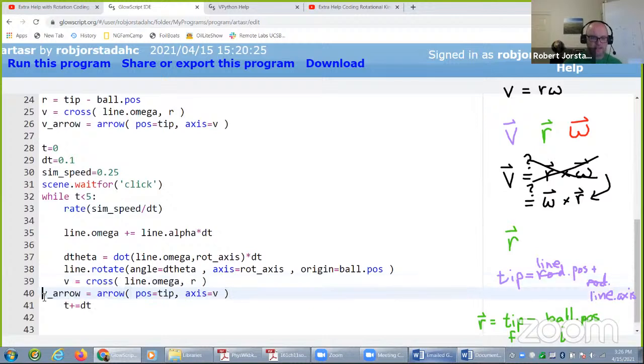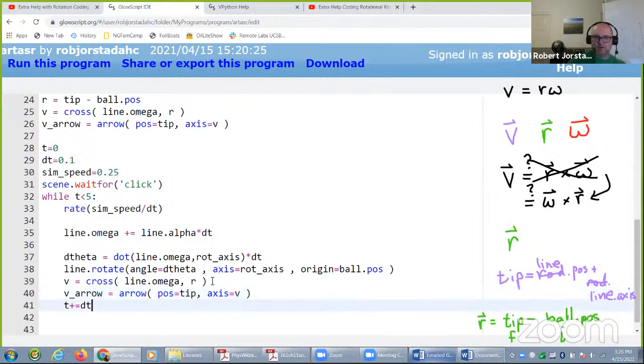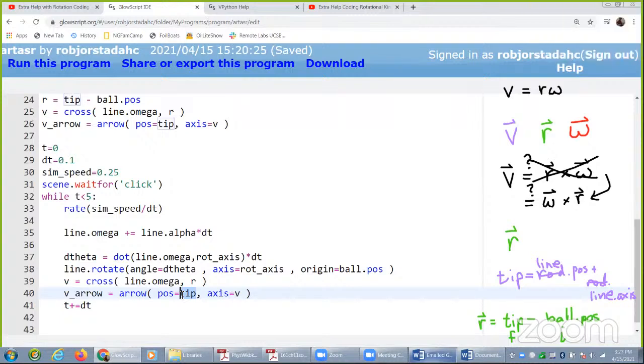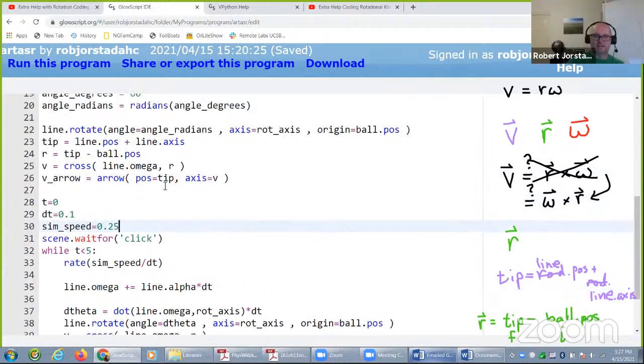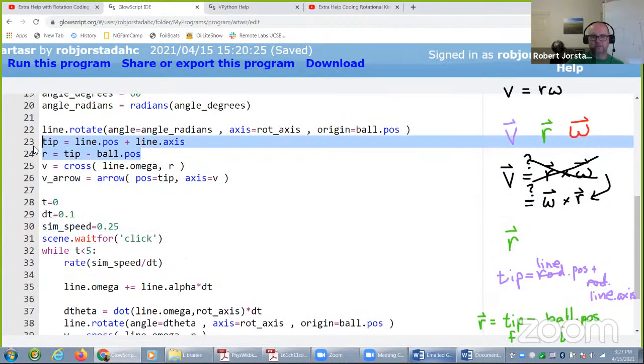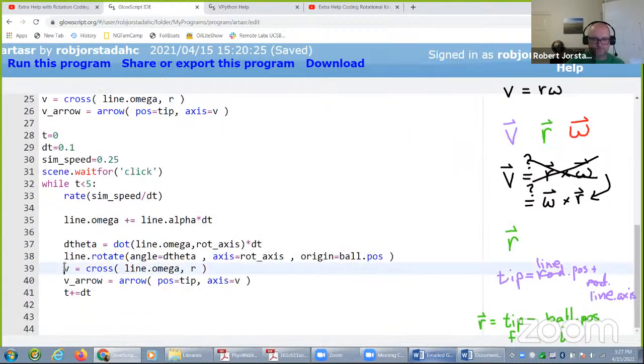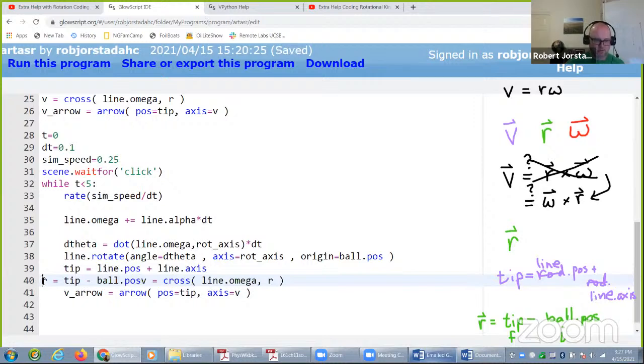Now, this is not the way to do it. What will happen here is it will get a new value of V every time, and this should, I believe, draw the arrow at the tip. Has the tip calculation updated? No. So we better bring that in there too. And in fact, we better update the R value. So I think all of these need to go in there. Now watch your indents.